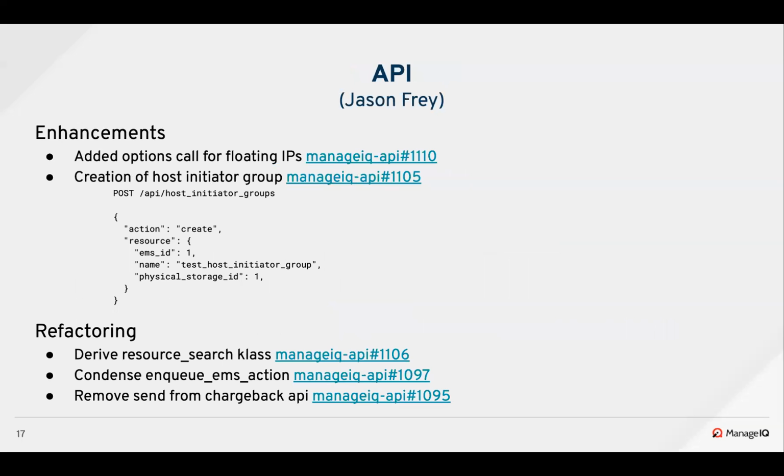On the API side, Mingxi added an options call for floating IPs. This goes along, like I said, with the change to the floating IP screen. So if you hit it with options, you'll get back the typical options response, including what UI pages to show.